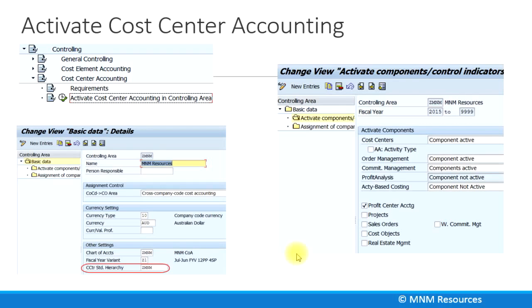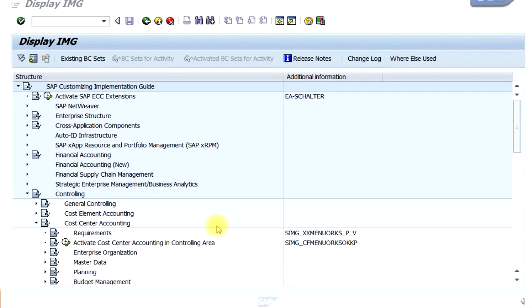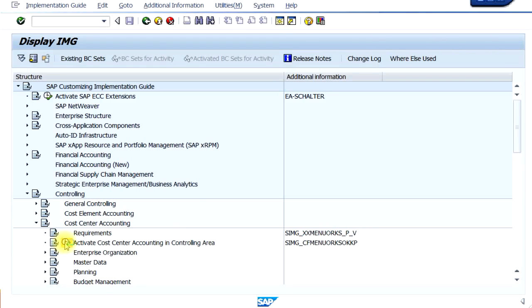So now you have seen how to define the controlling area. You have assigned the company code to the controlling area. And the next step is to activate cost center accounting in the controlling area, because that's what we want to do. We want to create cost centers. So let's go and activate cost center accounting in the controlling area. The SAP menu path is controlling, cost center accounting, and activate cost center accounting in controlling area. Execute the transaction.